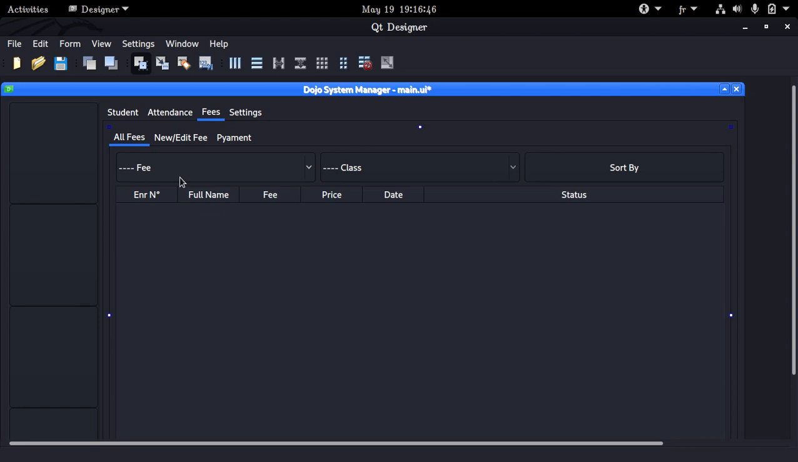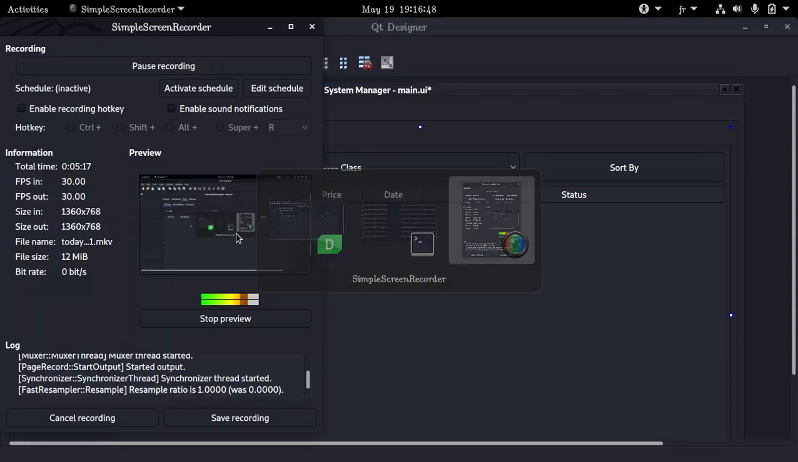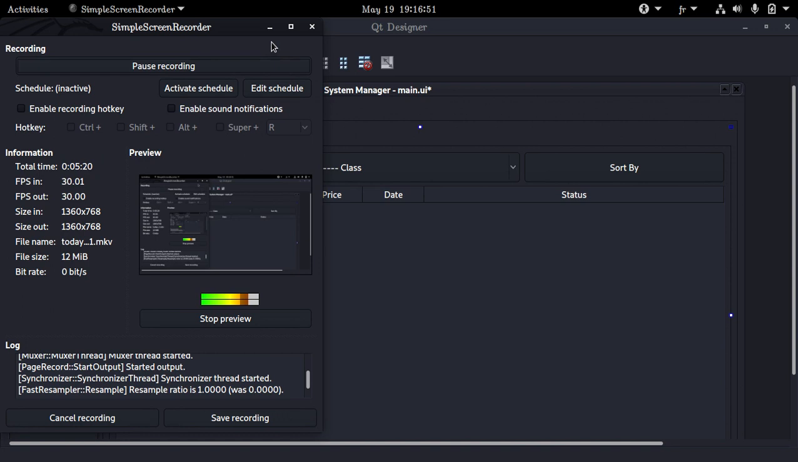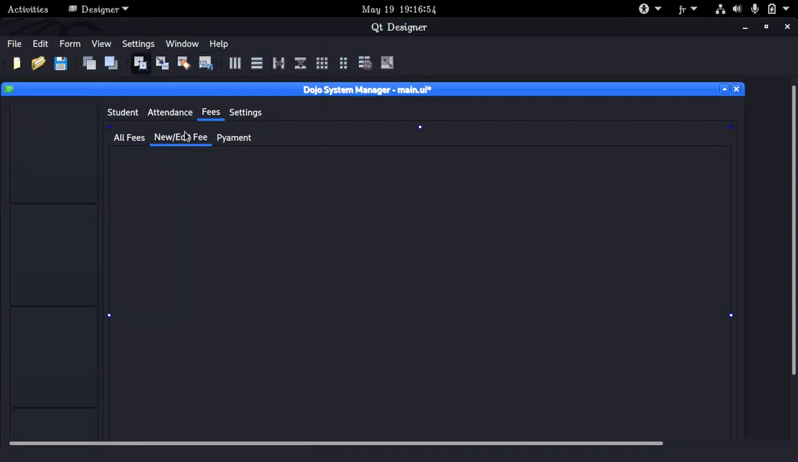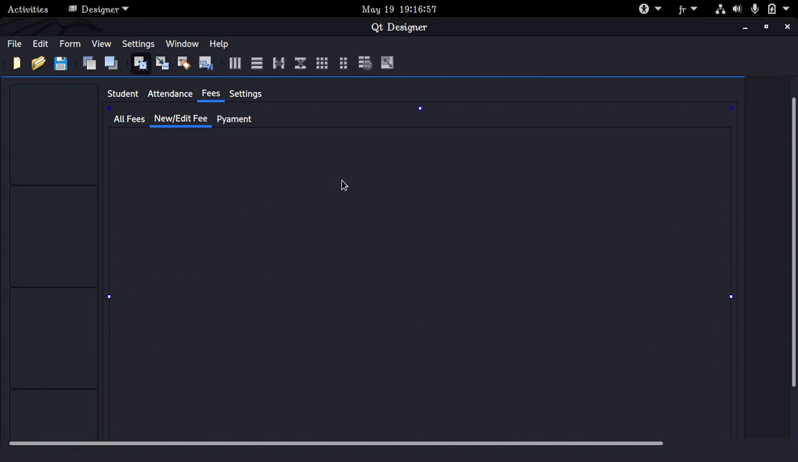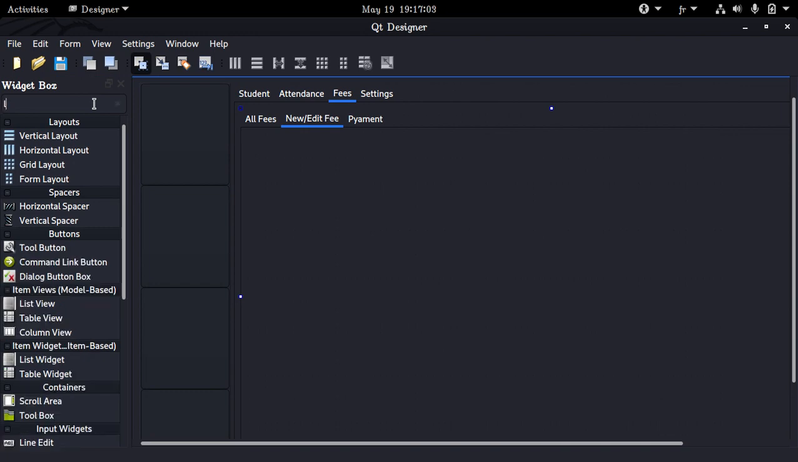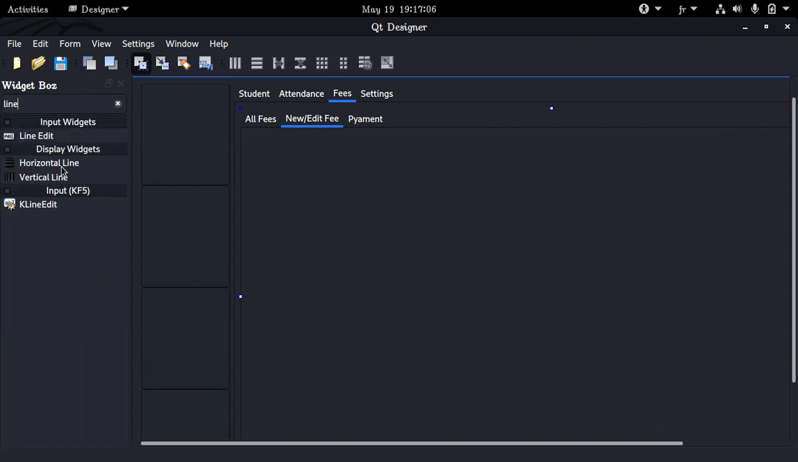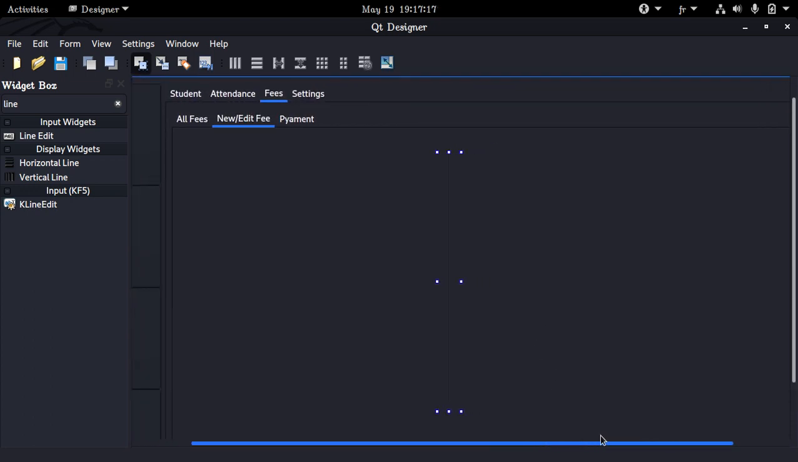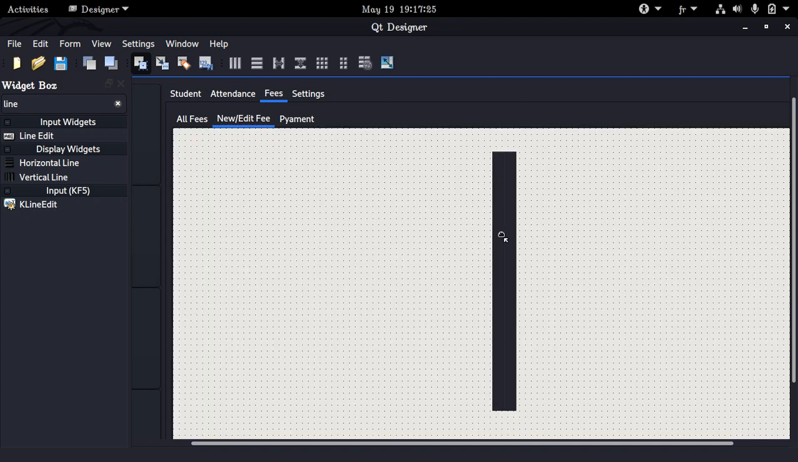Alright, so now we are done with this first section. We have been recording for how much long? 5 minutes. We still have time to make the new fee. Okay, now we are gonna need something else, something different. We have not used this before, so we're gonna need a line here, a vertical line, and this goes exactly in the middle. Okay, so it's obvious that you are gonna have two sections, one to create the fee and one to edit the fee.